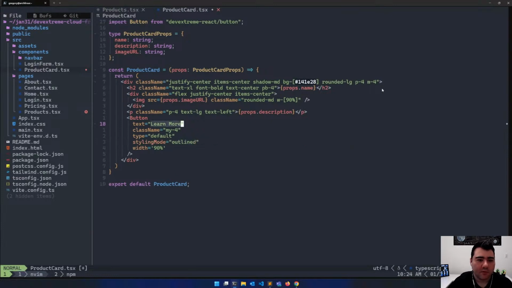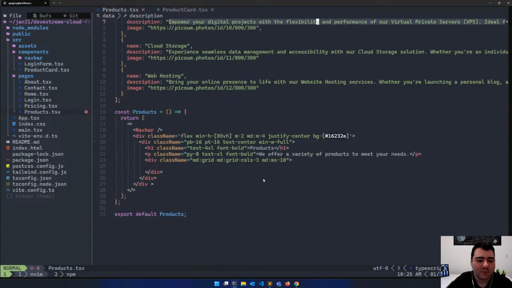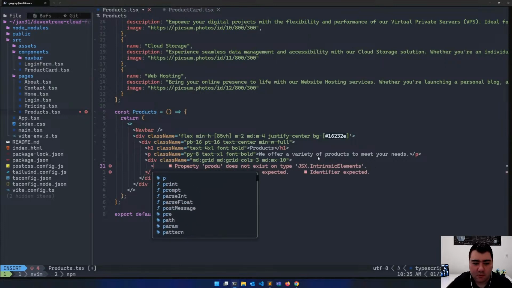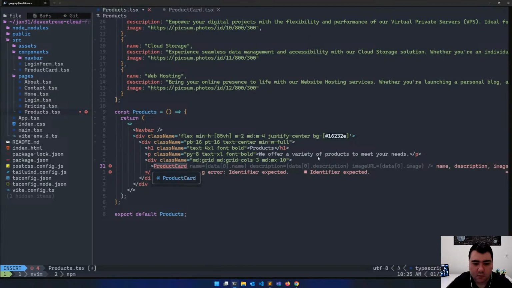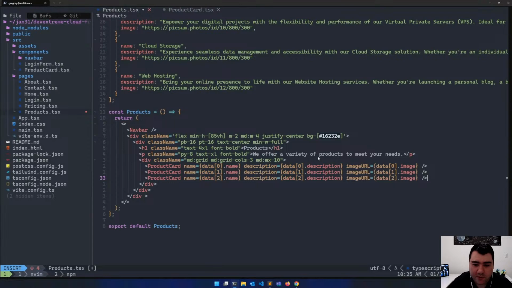There. Fix that little typo there. And that's it for this page. So I'll jump back into our products page. And our ProductCard is defined but never used, so we are seeing that. So in here, I'm going to go ahead and start adding our cards. And this looks correct. Copilot will take care of this boilerplate for me.